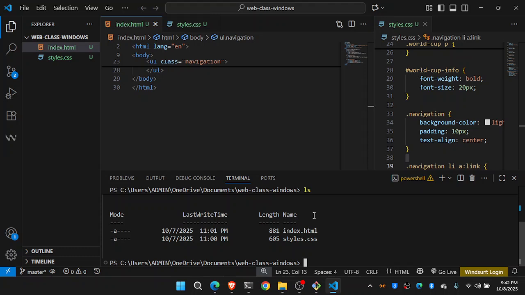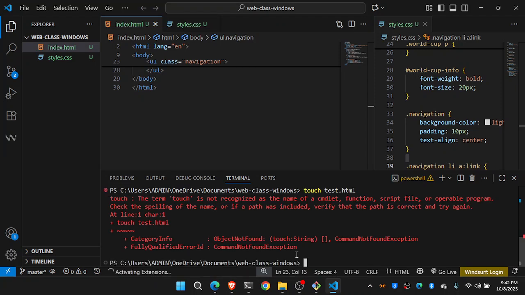Okay, so the next thing you want to look at is how to create files. You've learned to create folders, right? We should be able to create files too from the terminal. So how do we create files from the terminal? We have a command called touch. So if I say touch test.html, you will see what will happen.